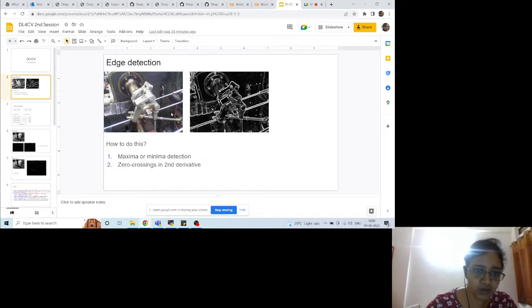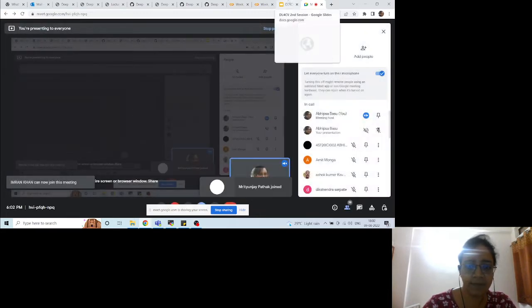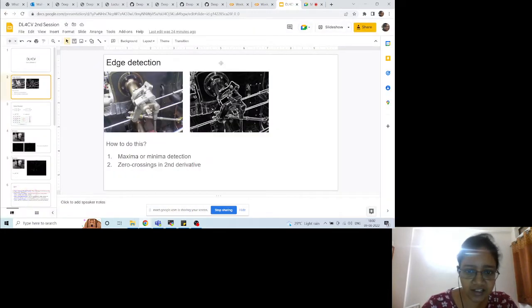So basically you can see that if you look at this image, what do we mean by edges? Edges are these sharp things. In layman's terms, edges are basically boundaries of objects. So why do we need to detect edges in images?